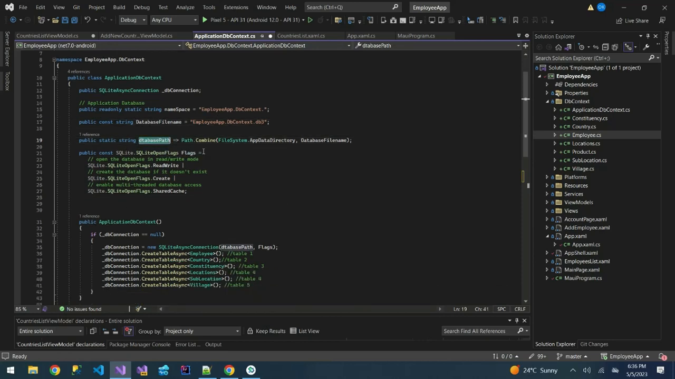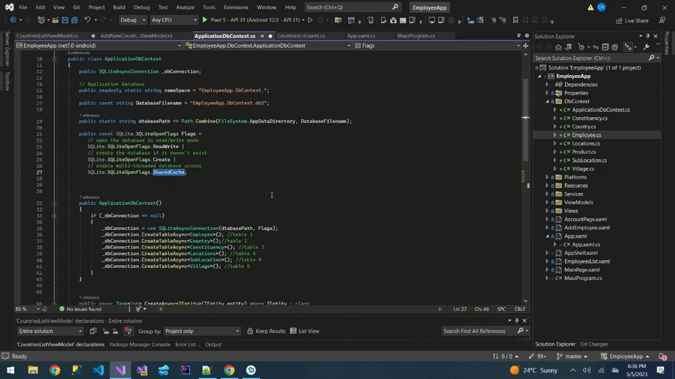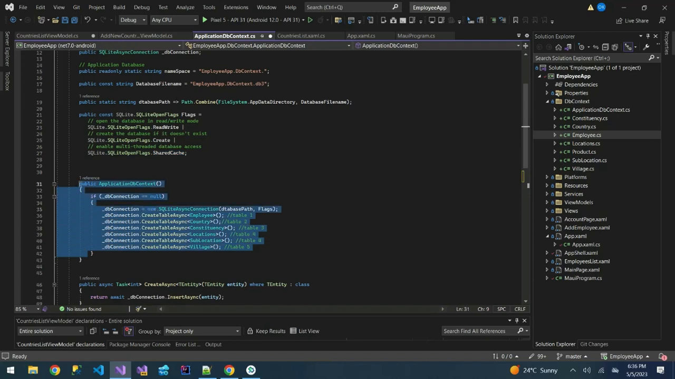Then our database path will be, you can modify this to be path combined, then app directory, then the database file name. Then you can now put these SQLite open flags: read-write mode, to create the database if it doesn't exist, and to enable multi-threaded database access. After that, you come to our application DB context constructor.